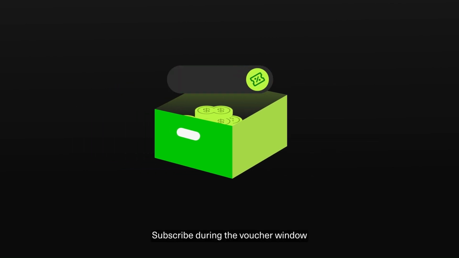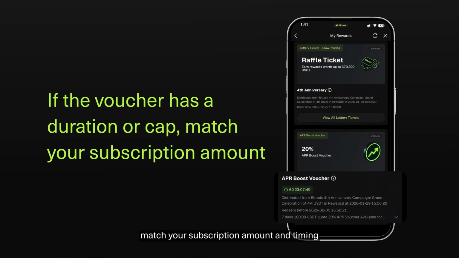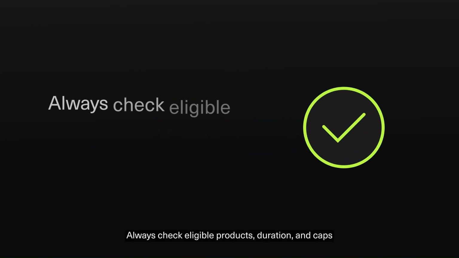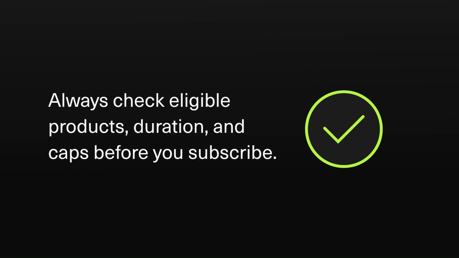Subscribe during the voucher window so your eligible wealth product can earn more yield. If the voucher has a duration or cap, match your subscription amount and timing so you capture the full boost. Always check eligible products, duration, and caps before you subscribe.